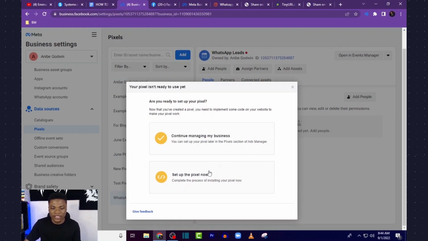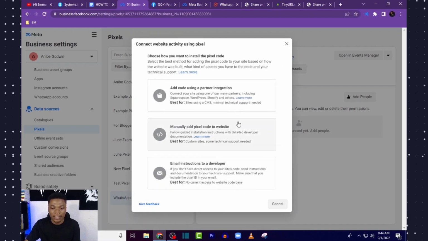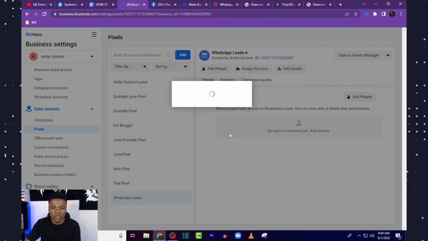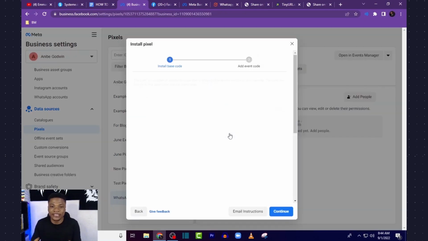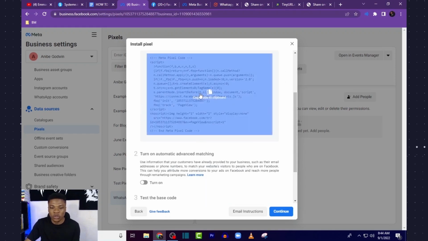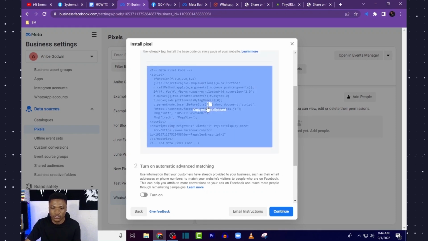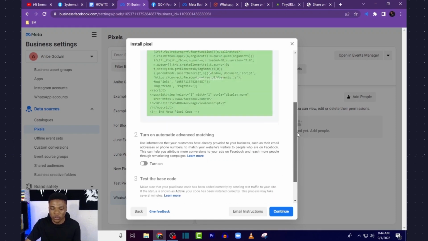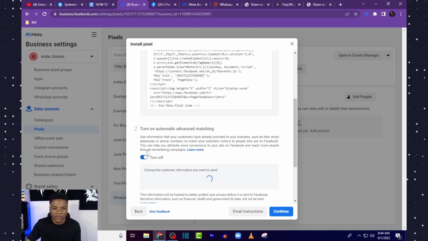Okay, so your pixel is ready. You want to set up the pixel now, so you click on set up the pixel now, and then you want to use manually add pixel code to website. So I'll select this option. This if you are using system for your landing page. Now different landing pages will have different installation process, but if you are using system, this is the method you can use. Some of the landing pages will just need you to copy the pixel ID and paste. So I'm going to copy this code right here. You just need to click and you'll be able to copy, and then I'll turn on advanced matching.